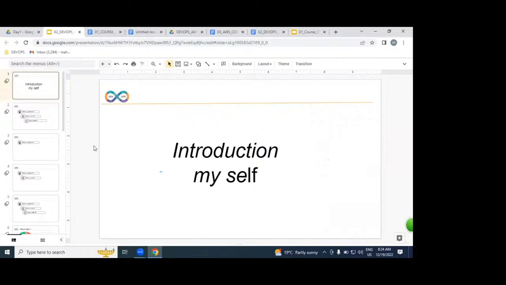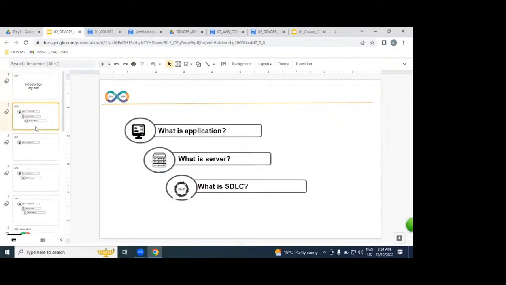Before starting this, I have 3 questions I'm going to ask. Please answer me. First question: what is an application? The second question: what is a server? The third question: what is SDLC? Please answer me. What is the first question, please? Just type it in the chat box, guys, please. What is an application?